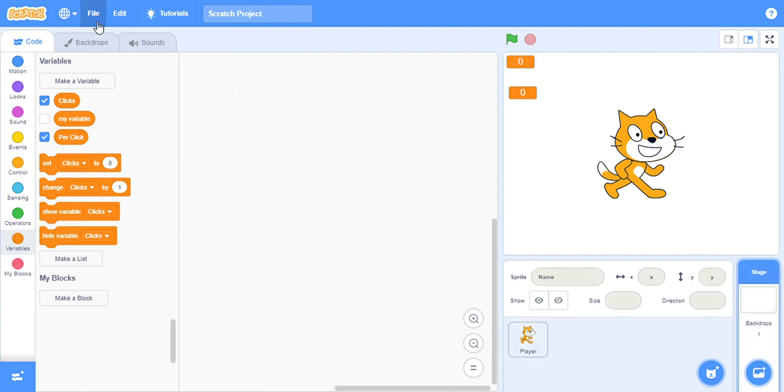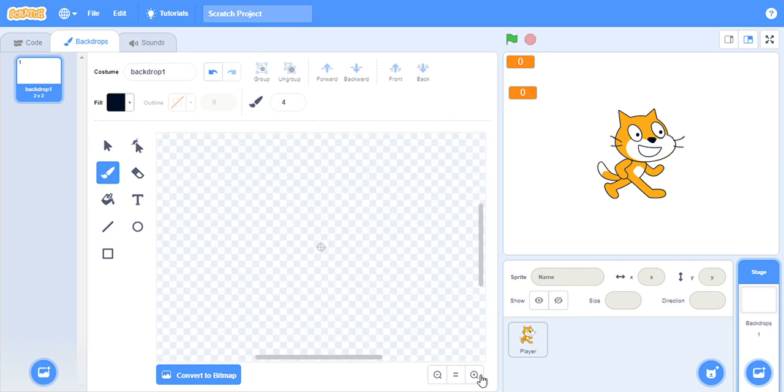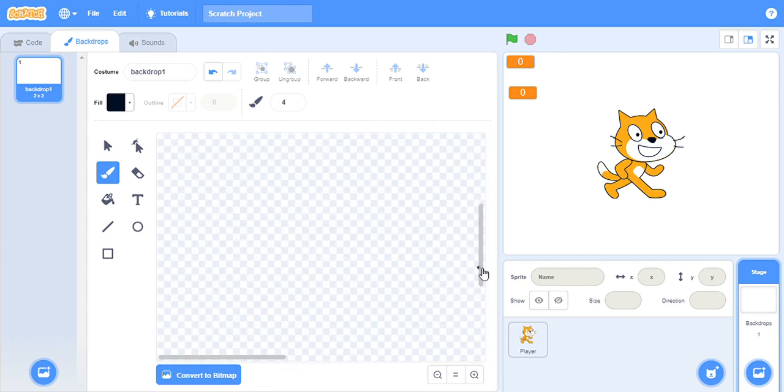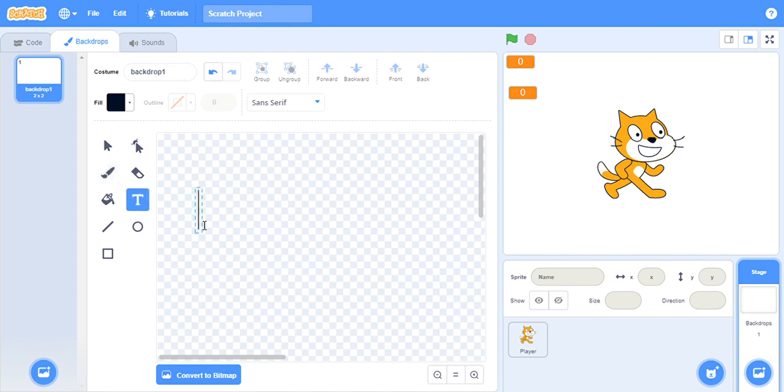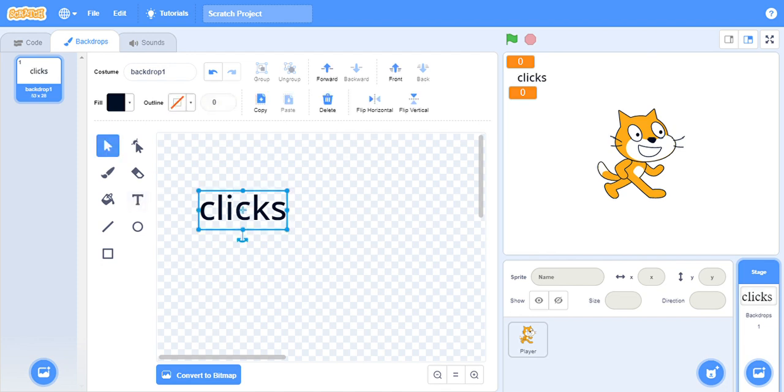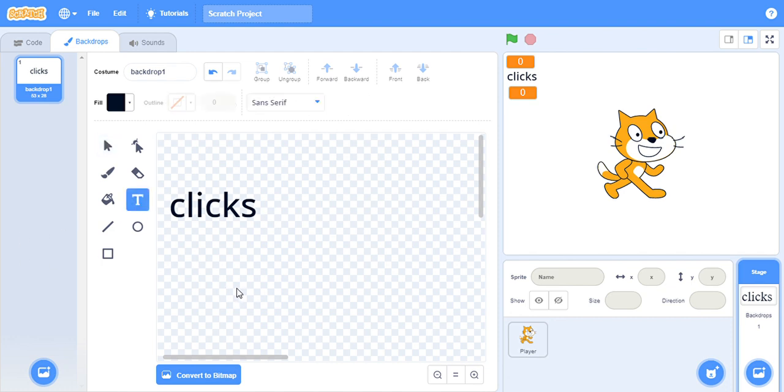Okay, let's go to backdrops. Make a backdrop. And then let's put a text. You don't have to put a text in here. Skip this if you want. So let's name this clicks and put it right where, look at the actual sprite so we can see where it needs to be so it's in the exact place. Now let's make a new text, per click.